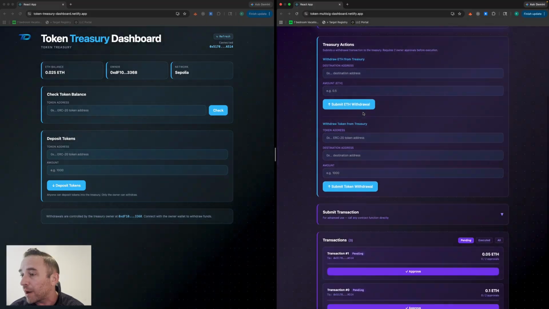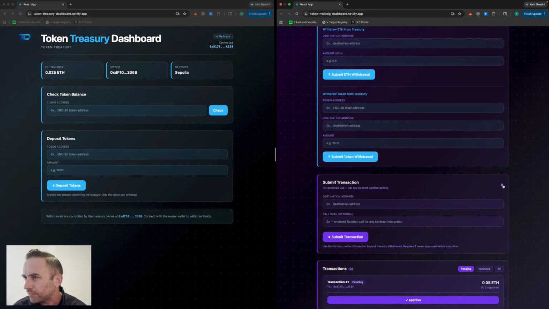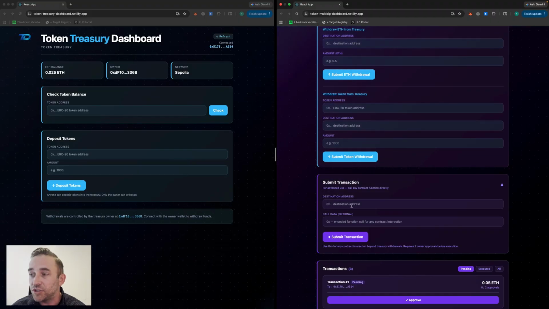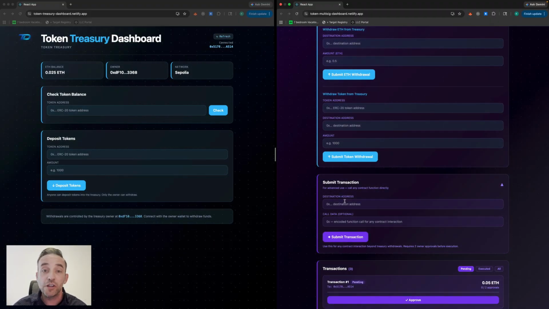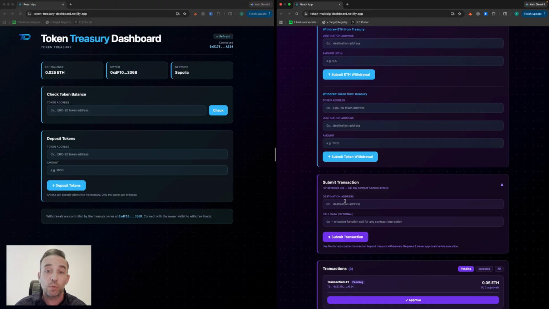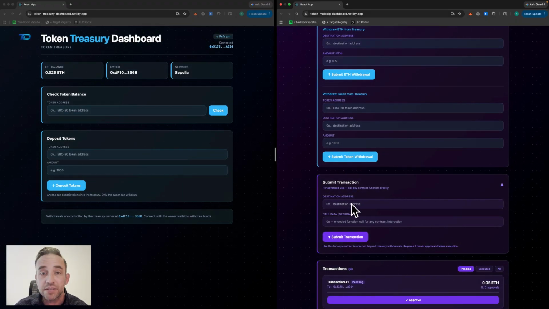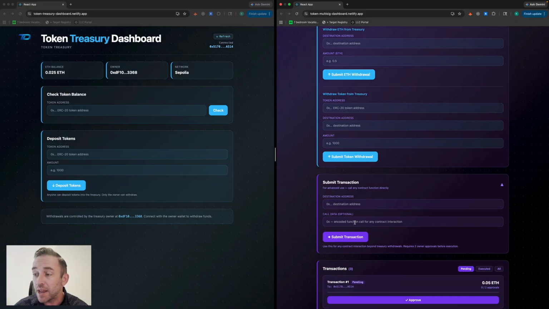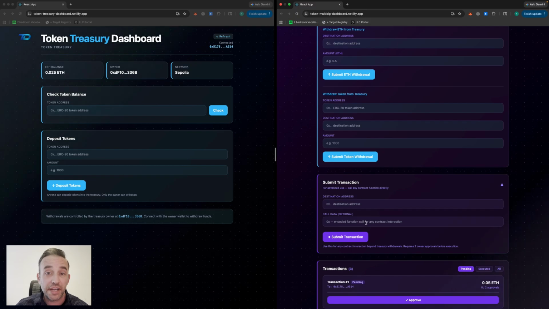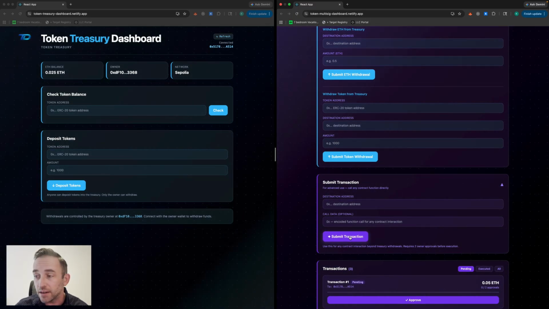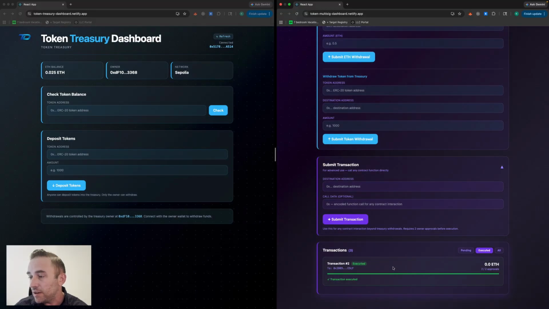Quickly before we wrap up, we do have a submit transaction. This is an advanced use. Let's say you had multiple contracts that were owned by the MultiSig and you wanted to call functions on them: pause, changing staking rewards, transferring ownership, anything like that. You would put the address of whatever the contract is, and then write in the function of whatever particular action you want, and that's how you submit it here. All right, and you can see this went over into executed.